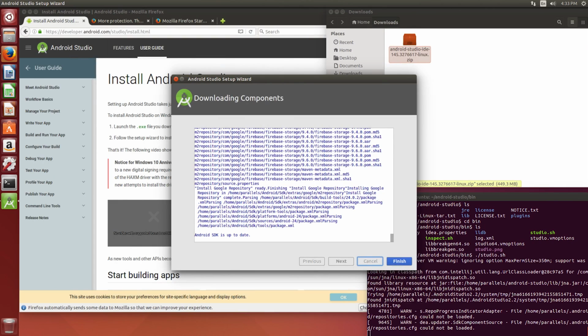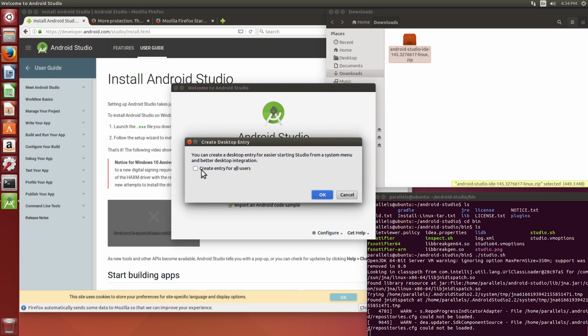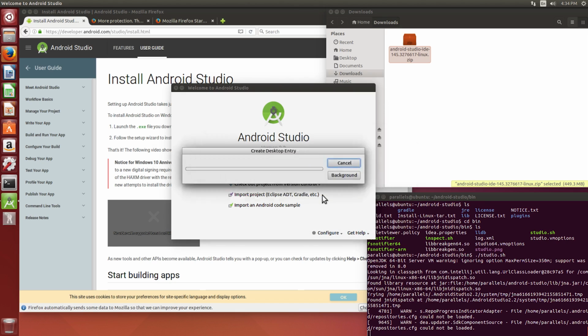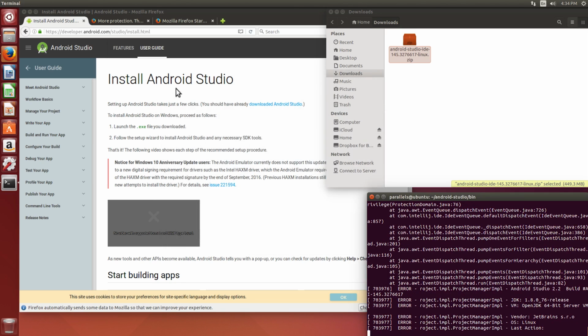Alright, so you can see that we've now finished the installation, so I'm going to click on Finish at this point. And notice that Android Studio is now running. Now, it's a good idea to set up a desktop launcher so that you don't have to keep running Android Studio from the terminal. To do this, we can just click on Configure. We can click on Create Desktop Entry. And if you want to, you can create it for all users and click on OK. I need to just type in my password. Desktop entry is created, so I'm going to exit Android Studio at this point now.